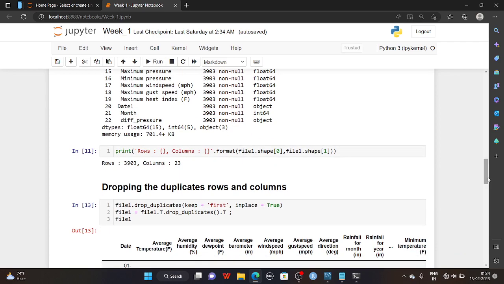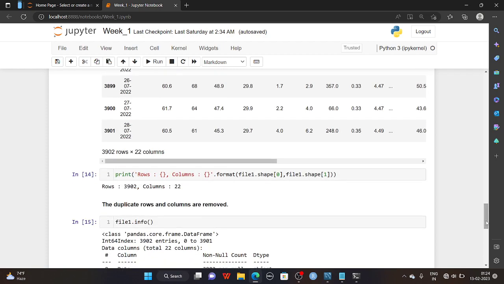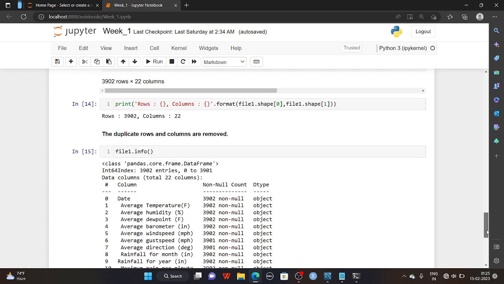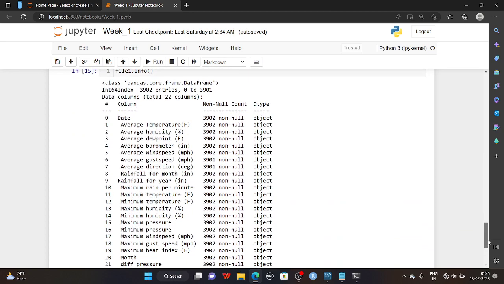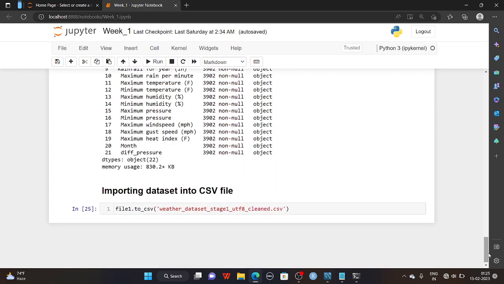Now I'll be dropping the duplicate rows and columns. After dropping the duplicate rows and columns, I have got 3902 rows and 22 columns. That means one row and one column were duplicates, and those were dropped. The date one column was a duplicate of date, that's why it got dropped, and one row was a duplicate, so that has been removed. Now I have imported the dataset into a CSV file.